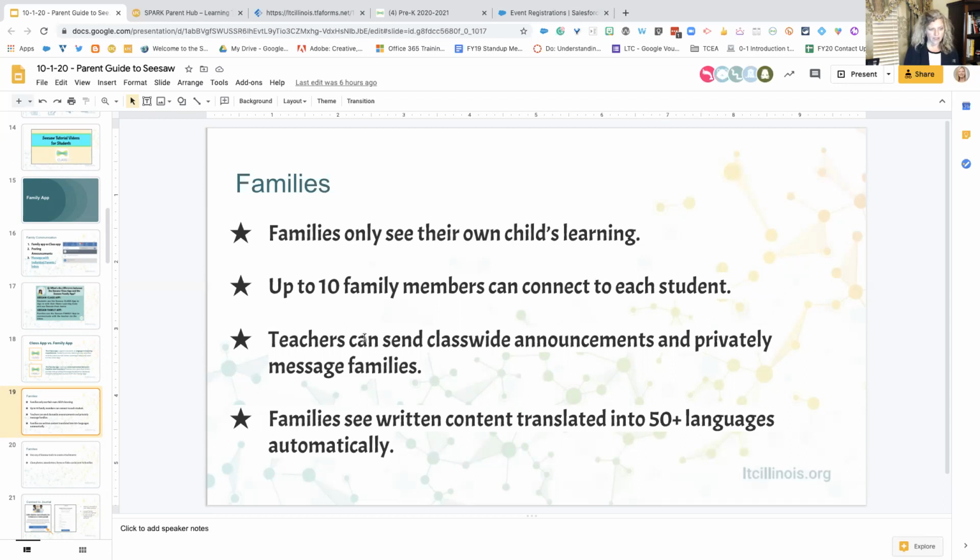So I'm just looking here at this last bullet point. And what's nice about this, as long as you have set your device to your native language, it will be automatically translated into that language. So Seesaw translations up to 50 plus languages. I think it's about 55, and I think they keep adding more to it and updating it.